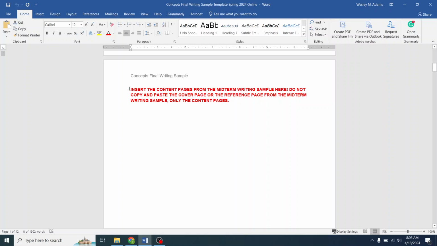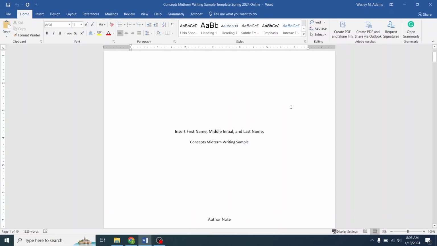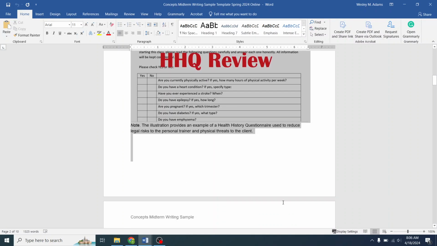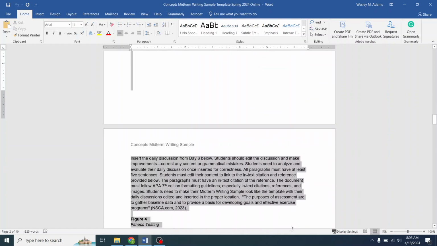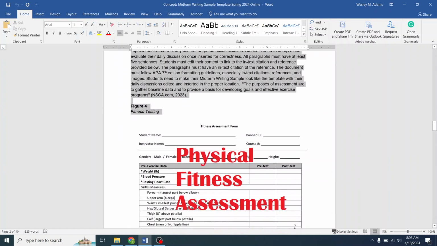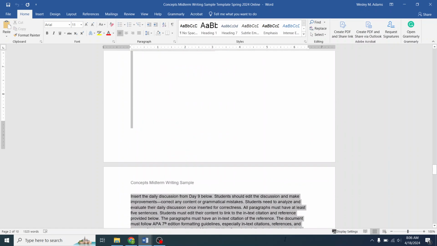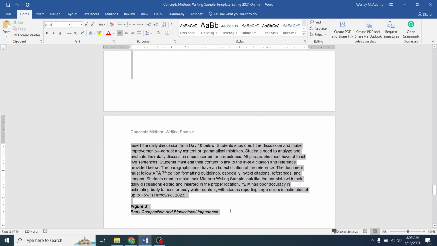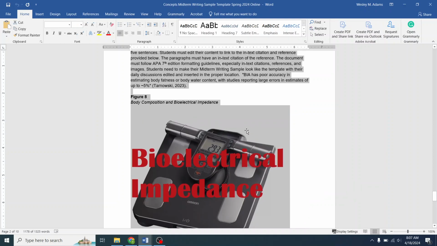And then where you see these red captions, go back to the midterm writing sample that you submitted. This one's a blank one, but you'll find the one that you actually submitted and received a grade. And copy just the content pages. Don't copy the cover page or the references, because they are already in the final writing sample. So let's copy those pages. And that's going to be everything that we covered in the midterm writing sample that you've already completed.